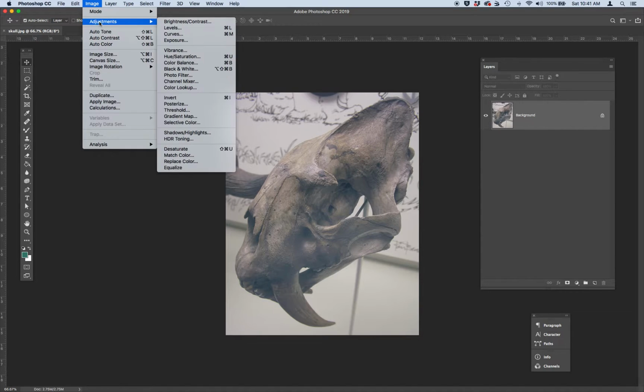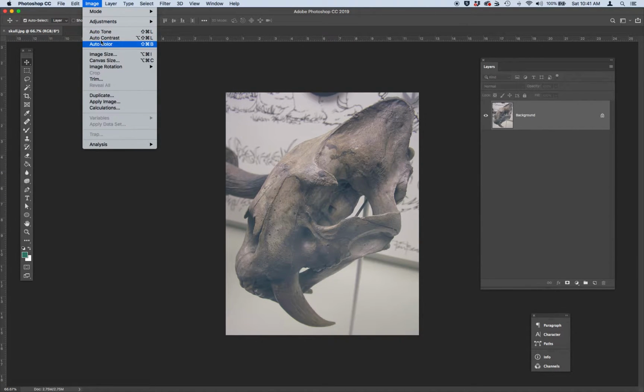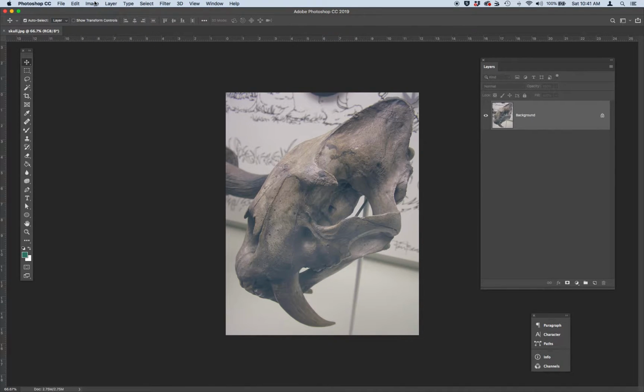And where we were previously was under adjustments, where we were working with hue and saturation and color balance and levels and curves. So these are the automated options right here, where you can automatically do that. And I want to compare and contrast these options so you can see how they work. All right, so you've got your skull.jpg open. You'll notice that this image has a low contrast and it has more of a purpley tint.